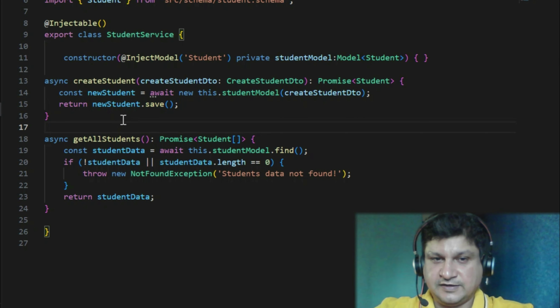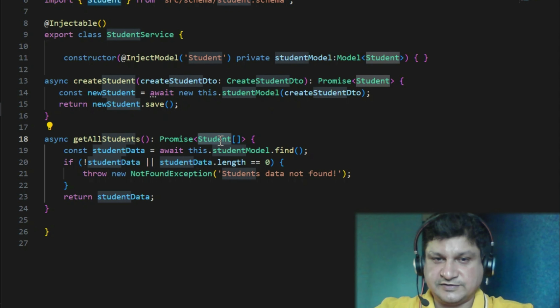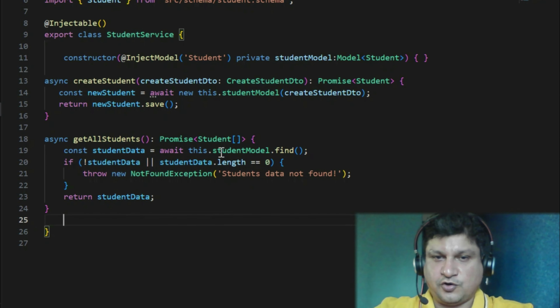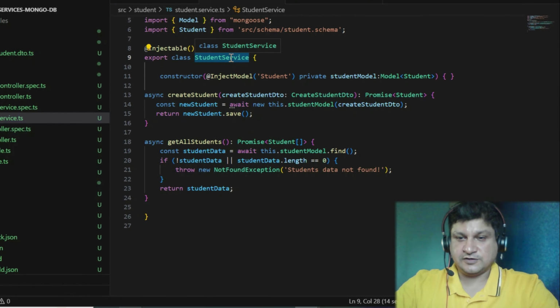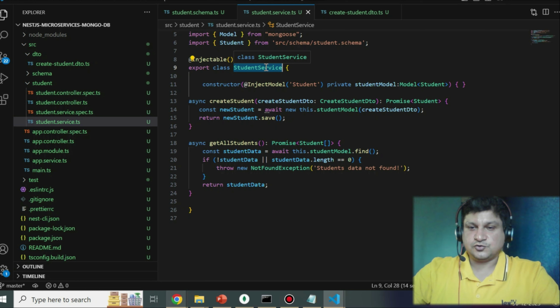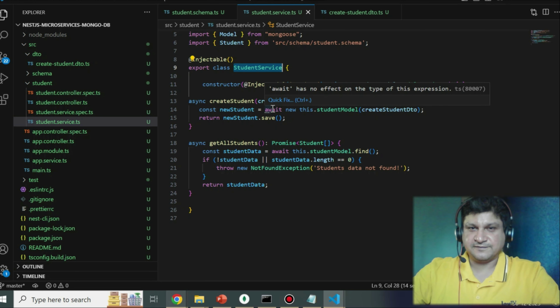Now the next method is to get all the students available in the database. Here we are returning an array of students. We are calling the find method on the student model, and we are getting the student data, which is nothing but an array of students. So these are two very simple methods that we have written in the service class. Now it's time for us to write a controller so that we can call these service methods for a given API.